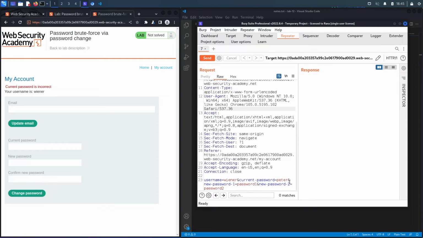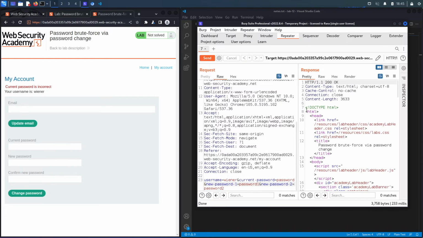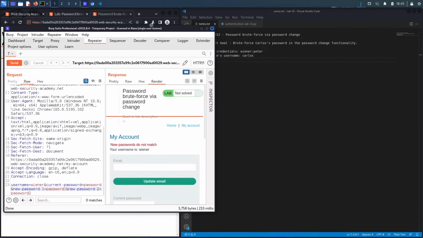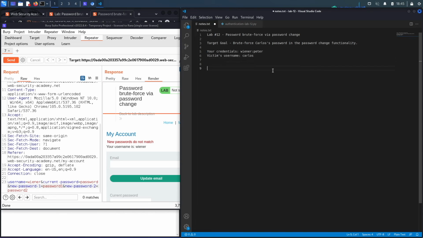Go down, and let's keep these two not matching, but this time put the correct password and see the error that we're going to get. So hit send, and then let's render it, and it says new passwords do not match. Okay, so let's make just a few notes so that we better understand this.